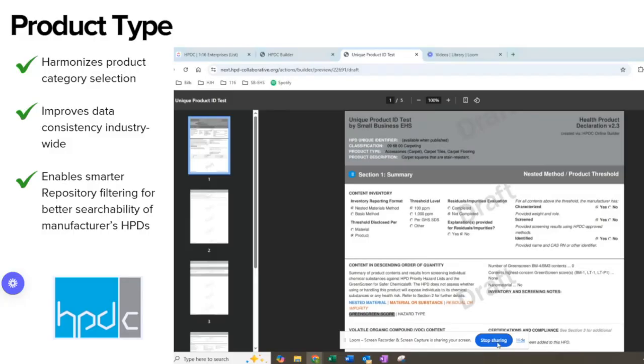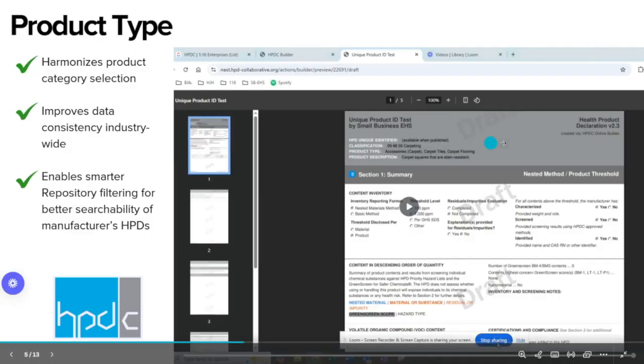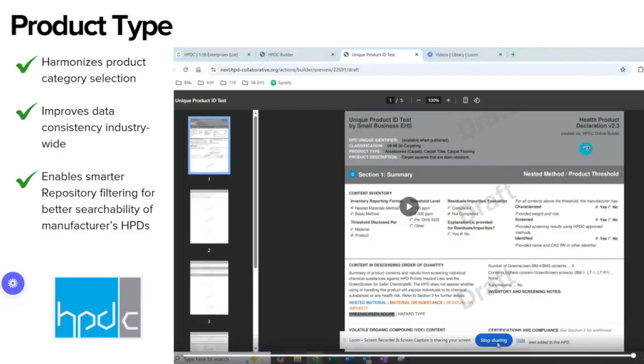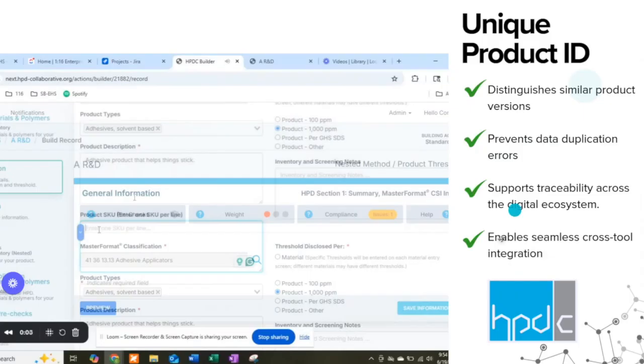So this is going to help us improve data consistency industry-wide, and also it's going to allow smarter filtering and searchability. A lot of people might be looking up drywall instead of gypsum board, right? We'll be able to include synonyms in here, so now gypsum board will show up when people search for drywall. There's just more specificity than the CSI classifications, and we've increased the amount of product types that a manufacturer can select to increase that searchability.